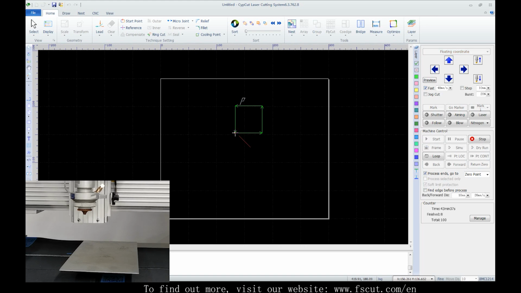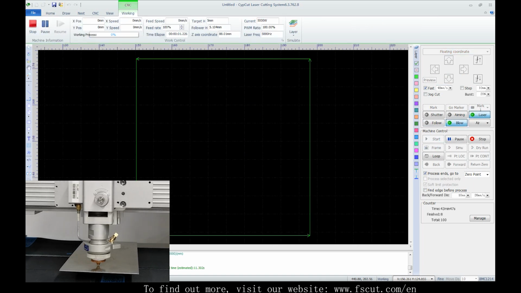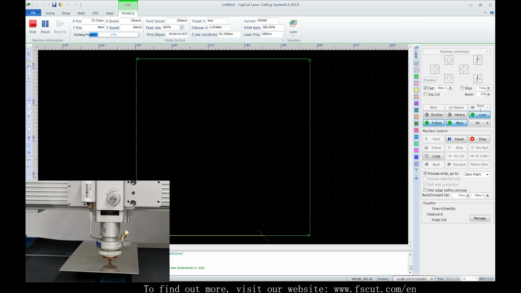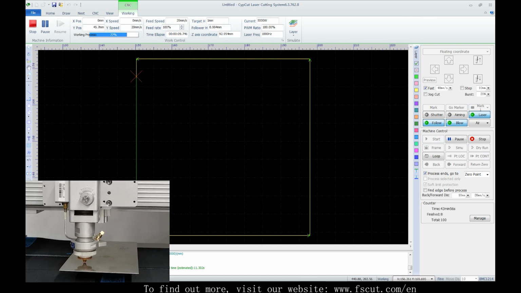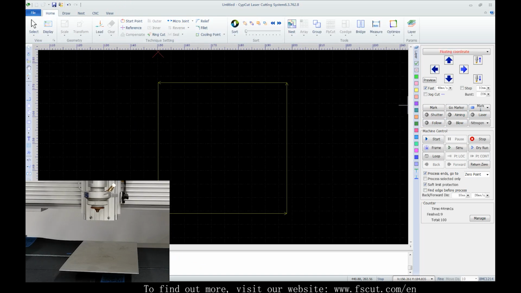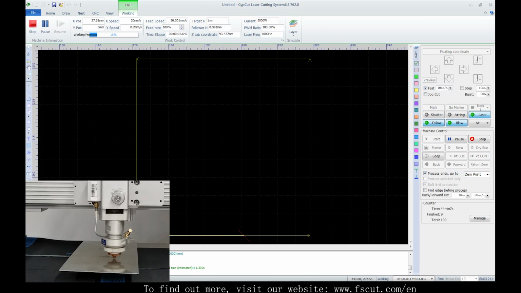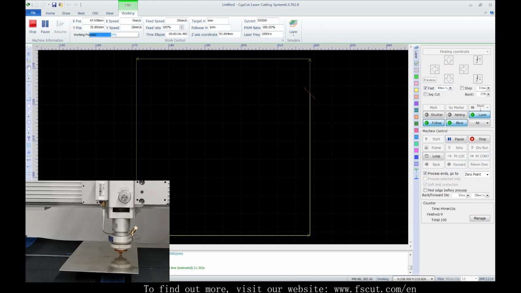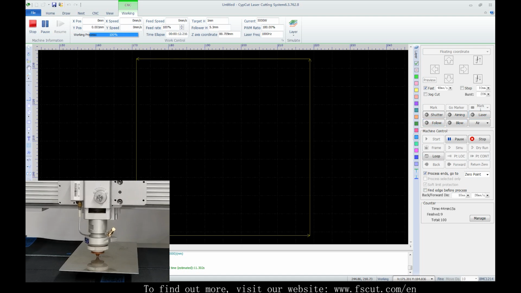On the floating coordinate, the laser starts cutting from where it stands. The 0-point is the current position of the laser head. Take this position, we can start right from the point. And if we move to another position, it will start right from there. Floating coordinate is usually used in small batch cutting tasks.